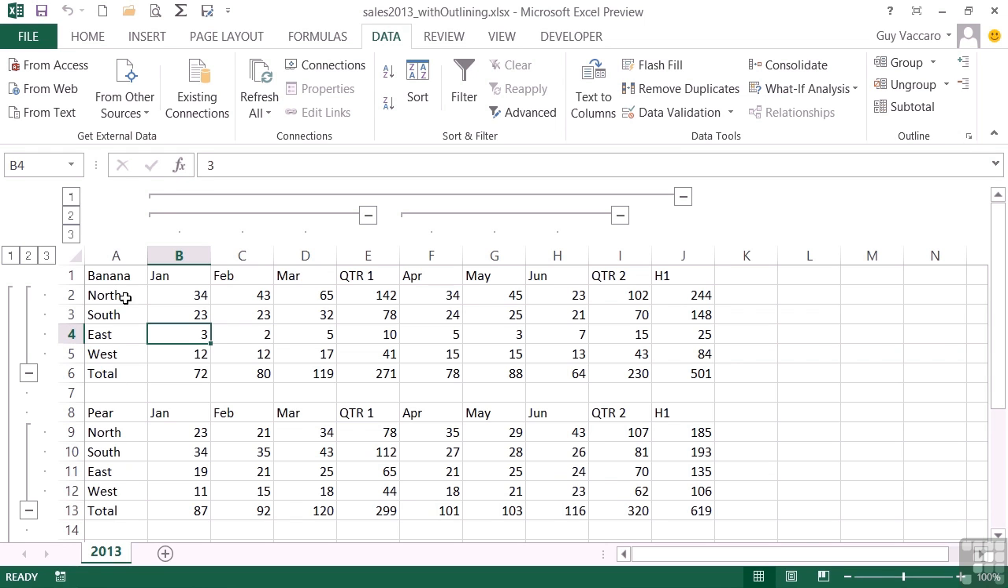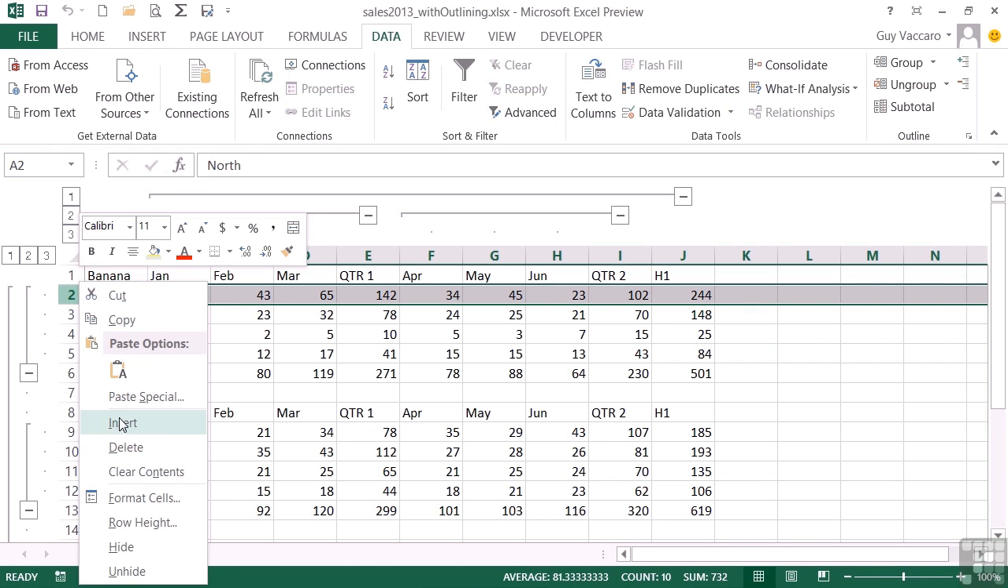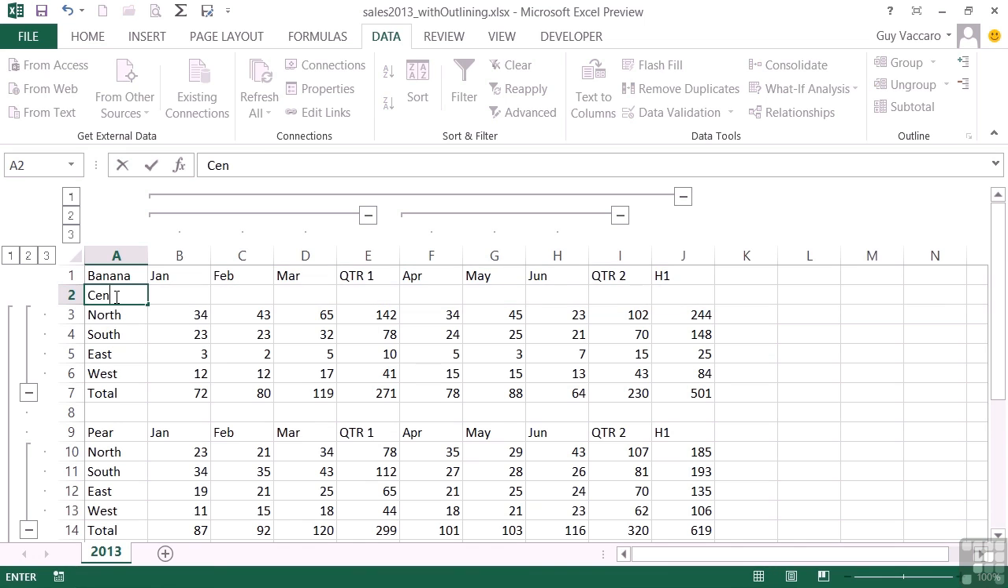Now, if, for example, we were to add a new row here, which contained the data for the central region, so not just south, east, north and west, and the central region has only just started out, so their sales aren't very hot on bananas, but I'm sure they'll get better.